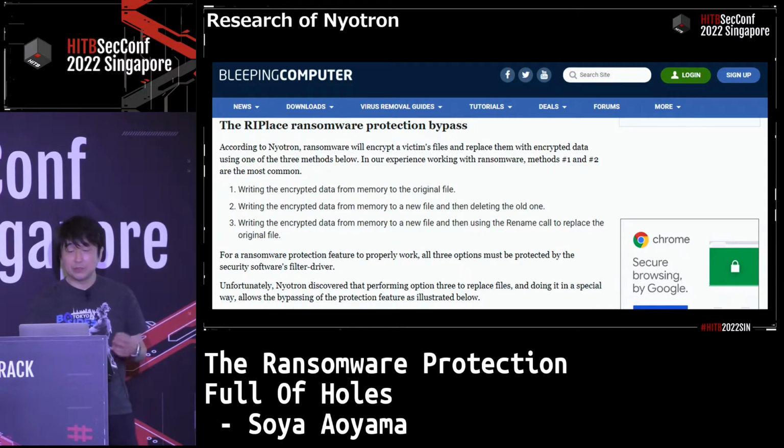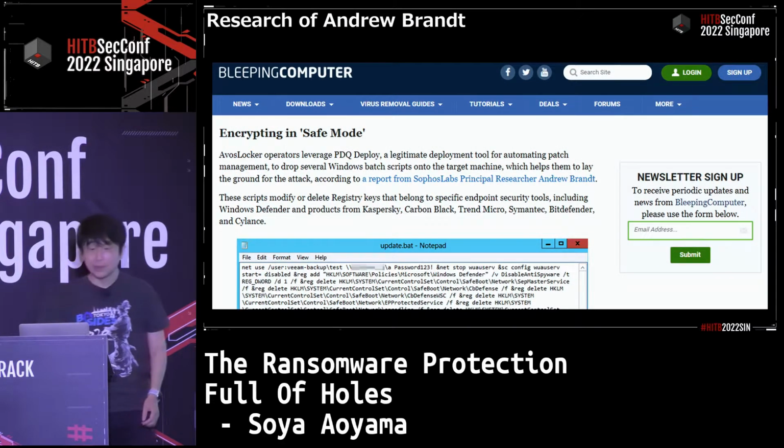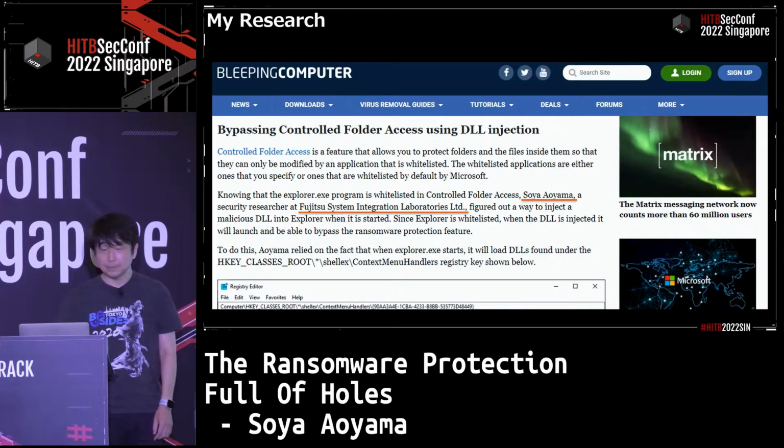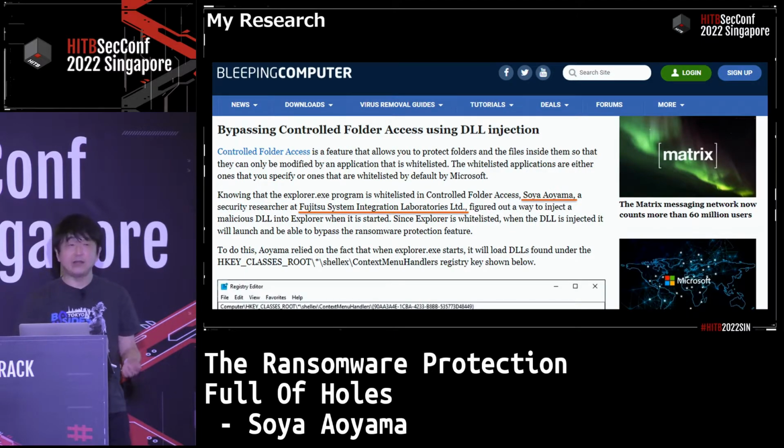This technique involves writing the encrypted data from memory to a new file and replacing the original file using a rename call. This technique takes advantage of the fact that security features are disabled when Windows is started in safe mode. Finally, here is my research, a technique using DLL injection.